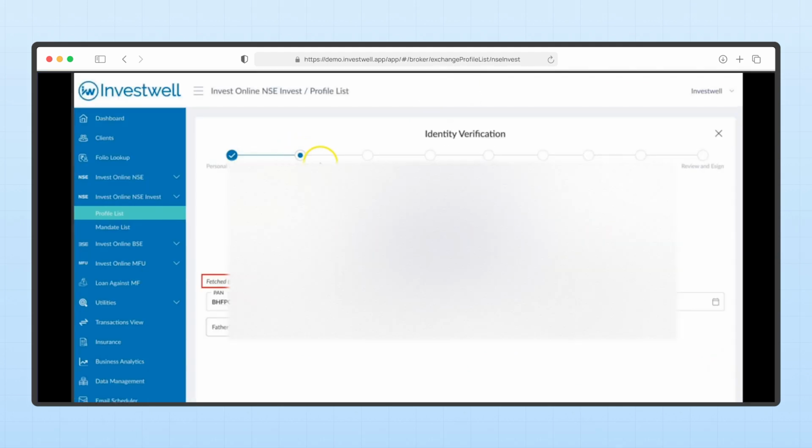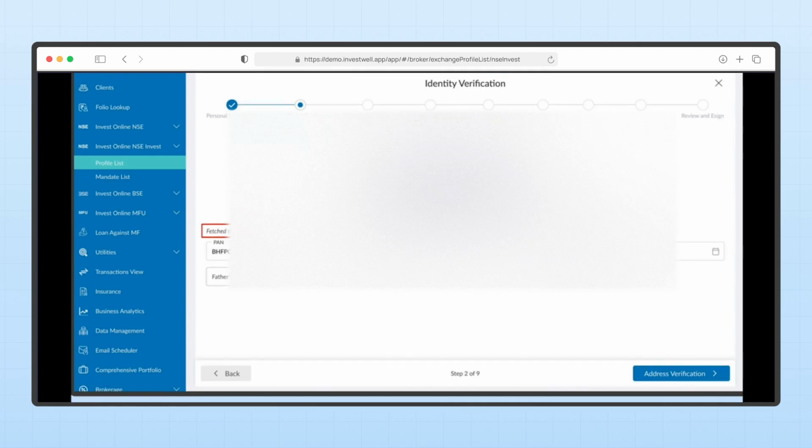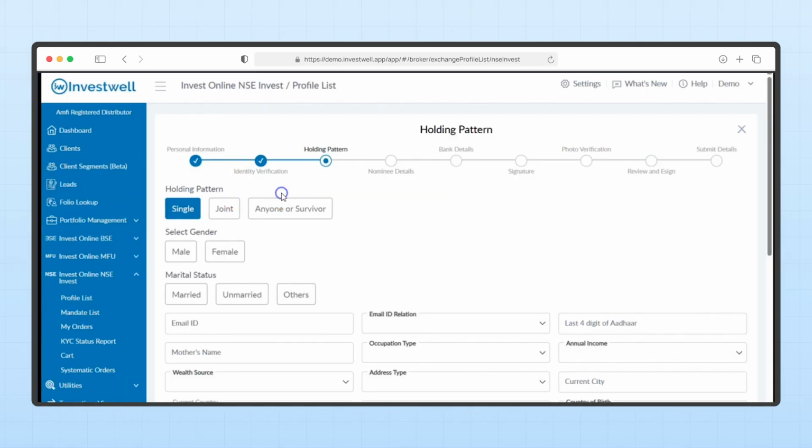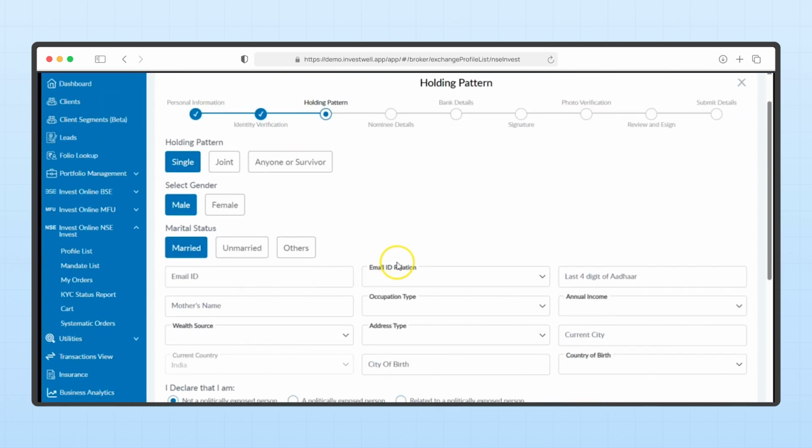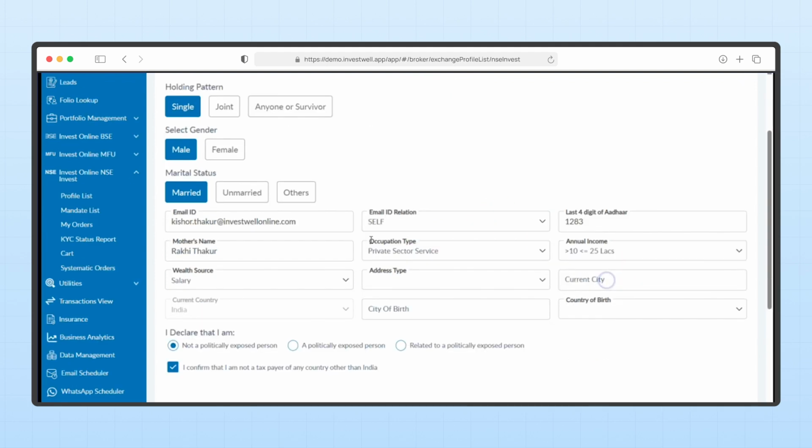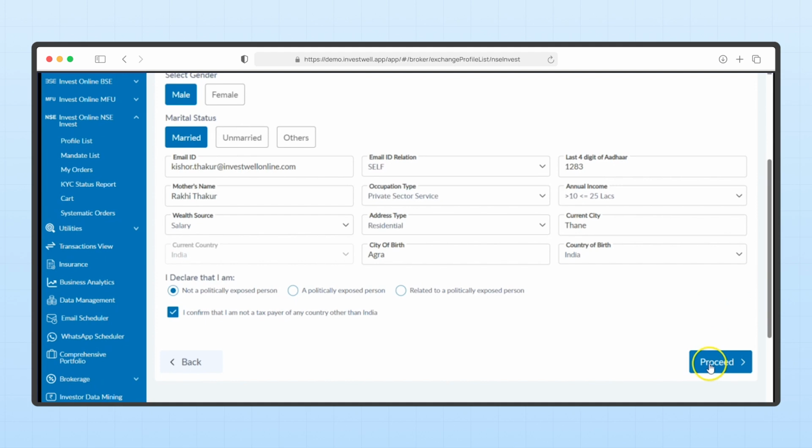After identity verification, proceed to the next step, that is holding pattern. In holding pattern, select how you want your investment account to be held: single, joint, or anyone or survival. So we'll go with single. Select the gender and select all the required information. The email ID needs to be entered of the primary holder, and you need to select the relationship of the email ID. Here we need to enter the FATCA information, address type, current city. After entering all the required information, proceed to the next step.